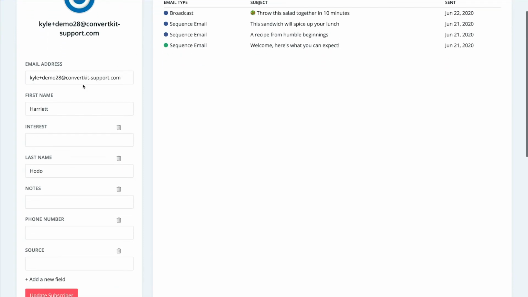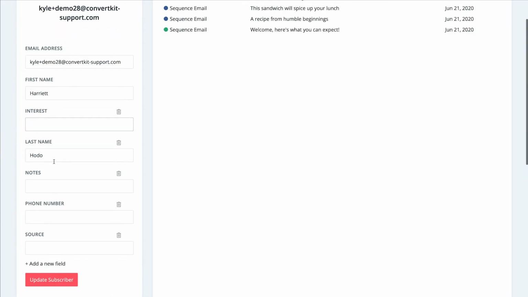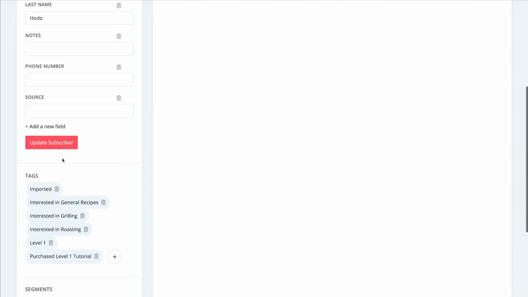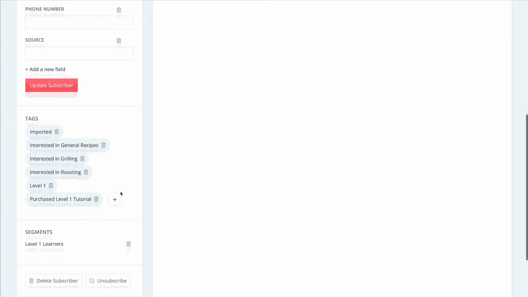Over on the left side, you'll see any info they've given you. So all of these fields are available for your forms and landing pages. But in this case, maybe this person hasn't signed up to anything where they've had to share their interests or phone number or anything like that. So these custom fields are just there. And if they fill them out, this will be added to their subscriber profile. You can also see what tags this specific subscriber belongs to, and you can remove them with the little trash can, or you can add more tags to them if you want to. So you can organize them maybe manually a little bit more as well.